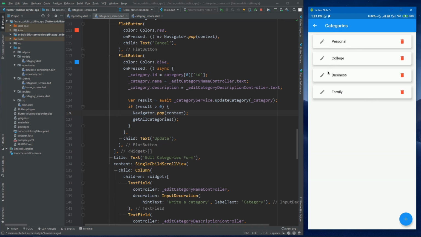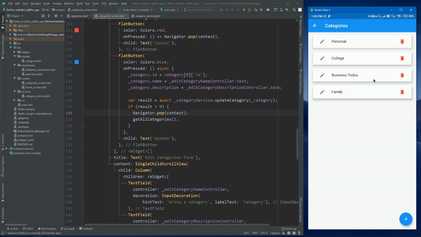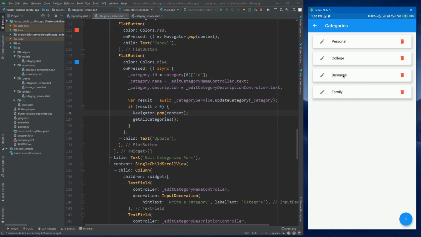And let's change this personal to-dos. And now our category list updates in real time. And let's edit again. Update. And now our data is updated.